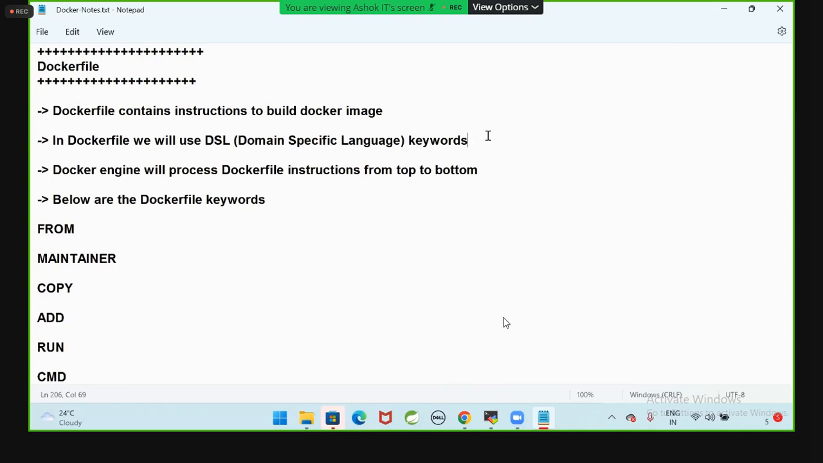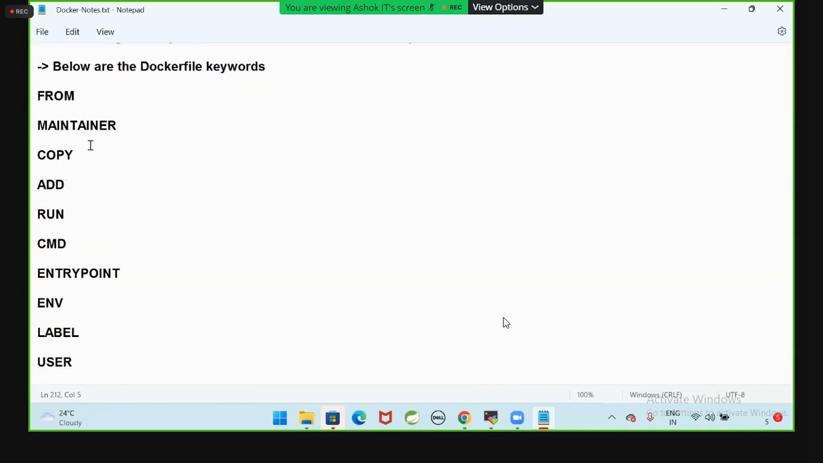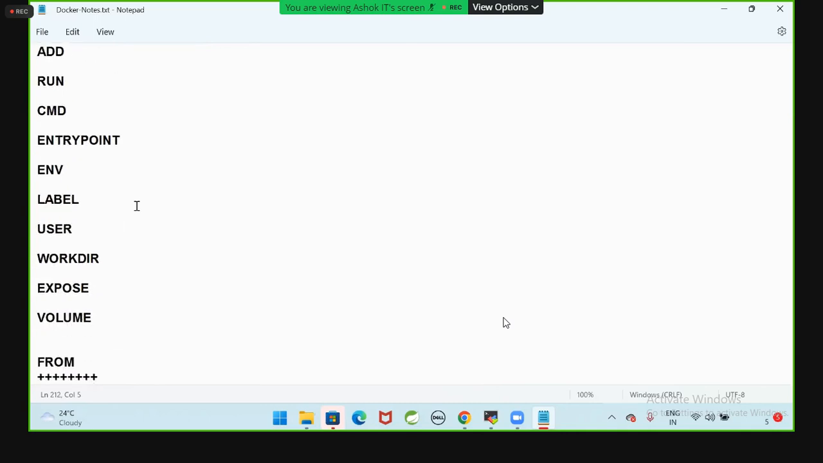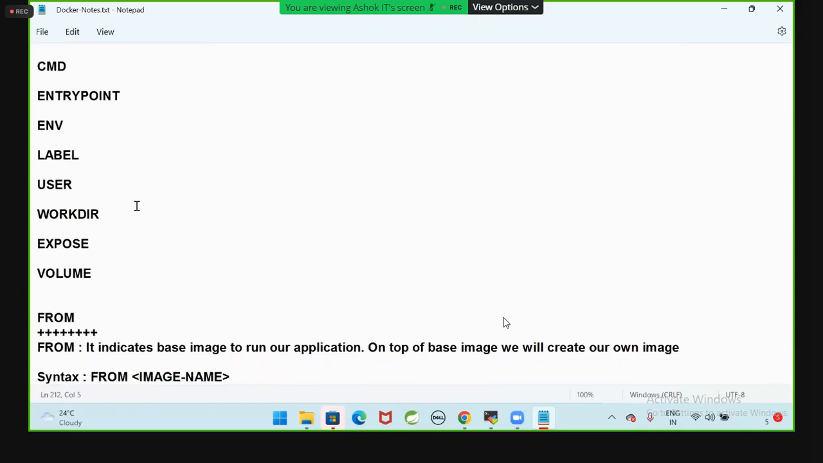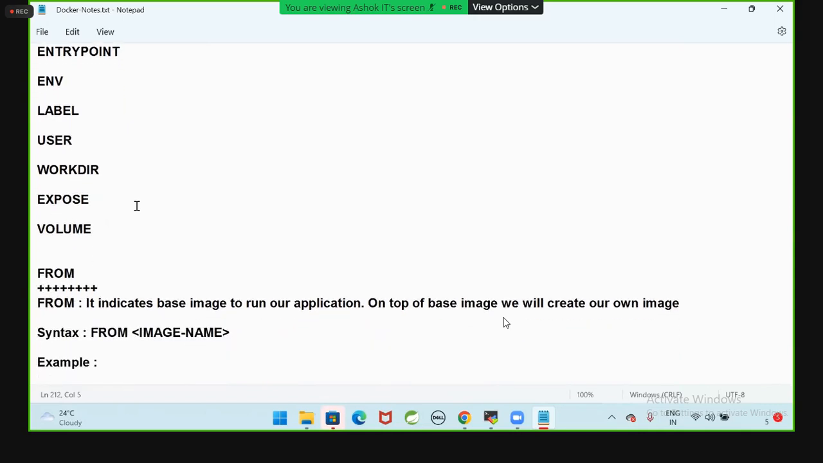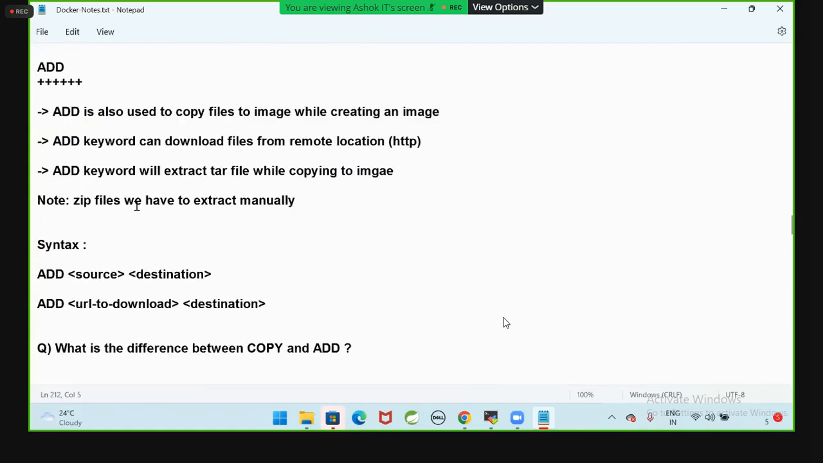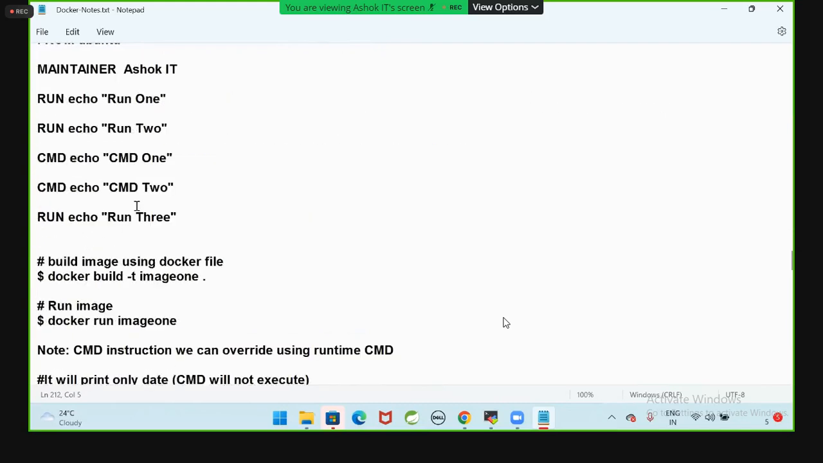Docker engine will process Docker file instructions from top to bottom. Below are some keywords we have seen: from, maintainer, copy, add, run, CMD, entry point, env, label, user, work dir, expose, volume. Like that, there are several keywords available, and we discussed the purpose of those keywords also.